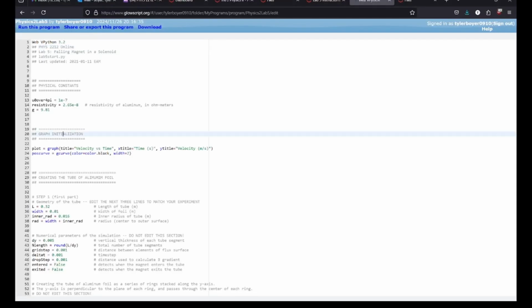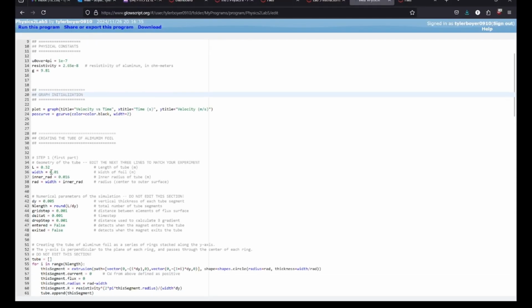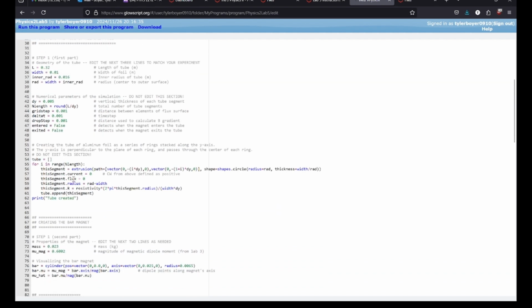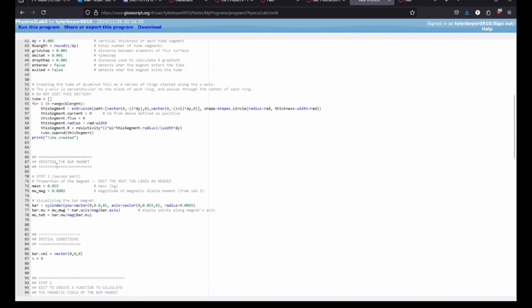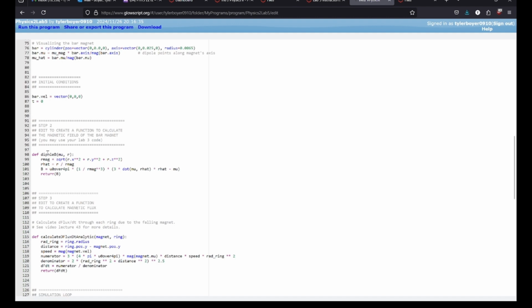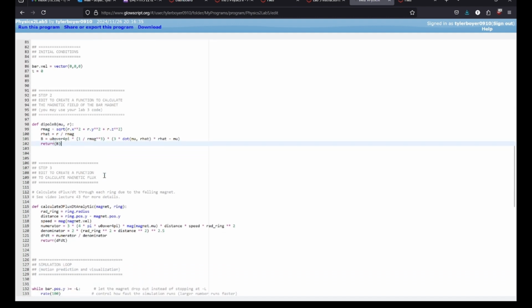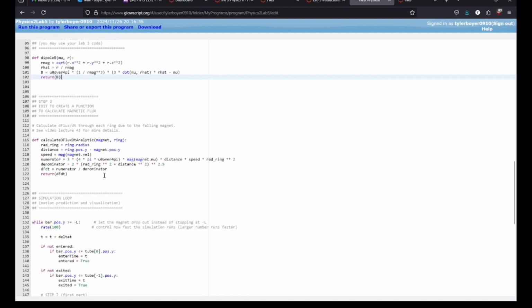So now onto the computer simulation. Here's the computer simulation itself. As you can see, we have our tube initial values. We have down here our initial values of the magnet. We have calculation of the dipole moment. That's using magnetic field calculation stuff.